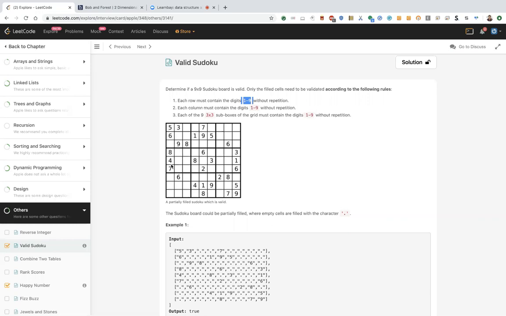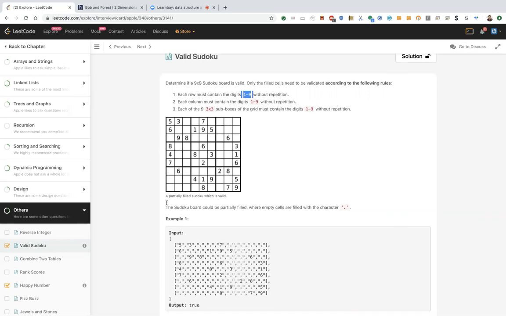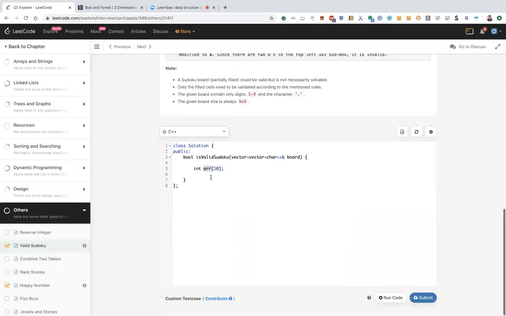Because each array of size 10 will represent a particular row, and we have 9 such rows. So for each row, we'll have to create one. So what we'll do is create an array of size 9x10. And can we call it rows here? Okay, it's very simple. So what I will do is I've created this int rows.